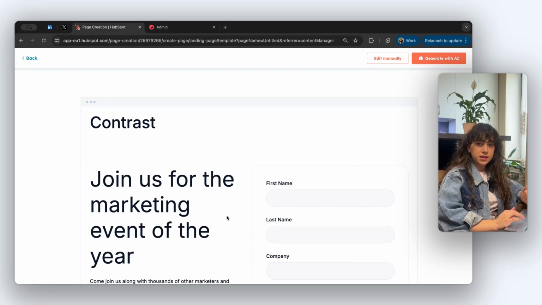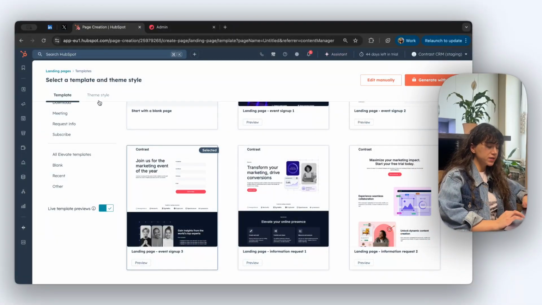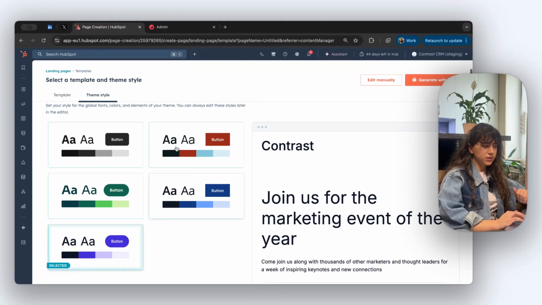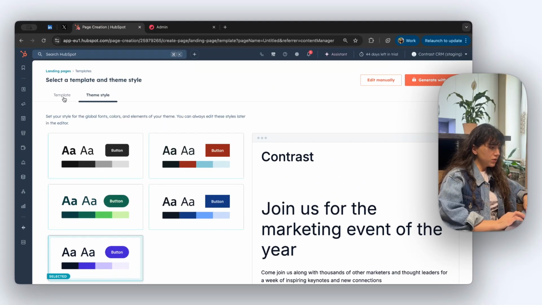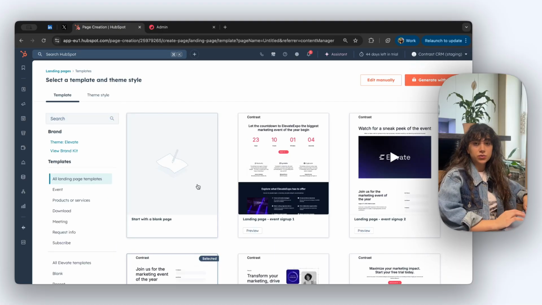Now let's go back and set up our theme. A theme is basically a visual framework for your pages: fonts, colors, layout styles. In the top left corner, you have this tab that says Theme Style. Click on it and select any of these themes that are available. Now let's go back to the templates and select the final template that we're going to work on.